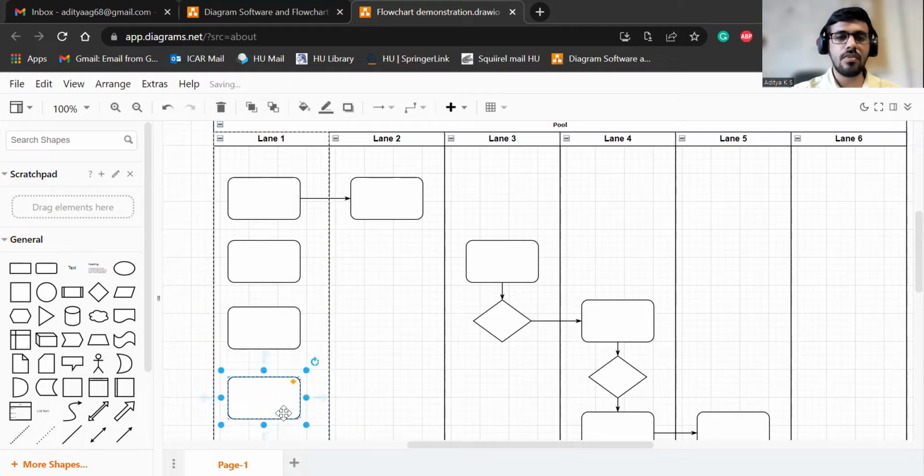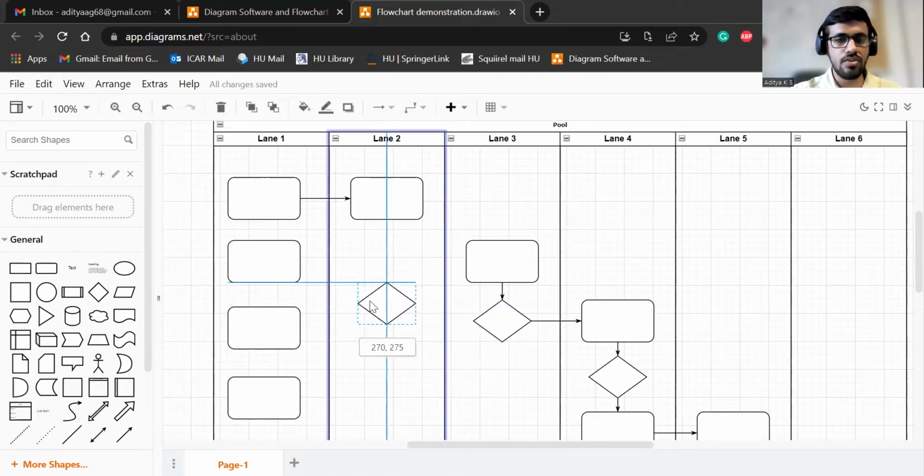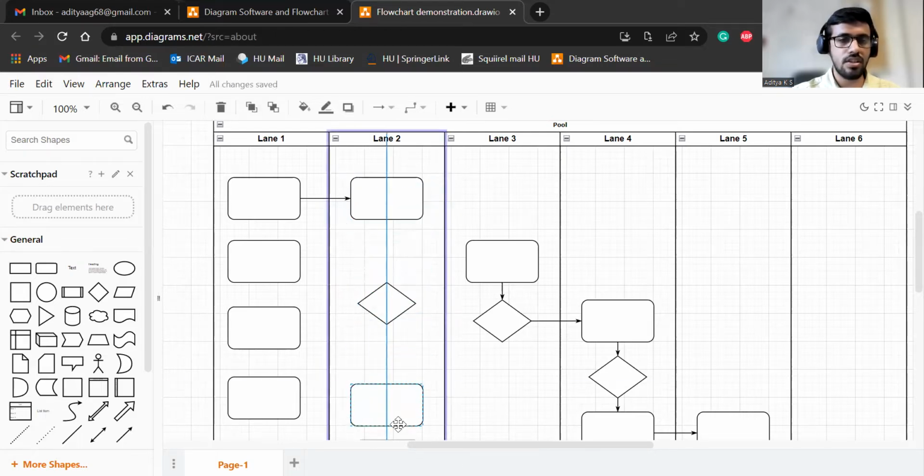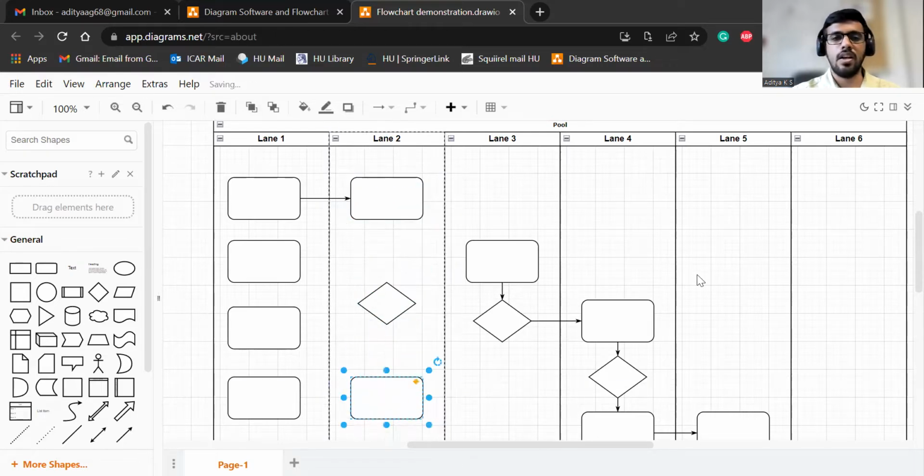Now you want a diamond shape or this shape here. Okay, you want to bring it here. So these lines will also give you an indication of the relative position. Now you want another rectangle, so you can bring that here. Okay. Now you want to connect these two.